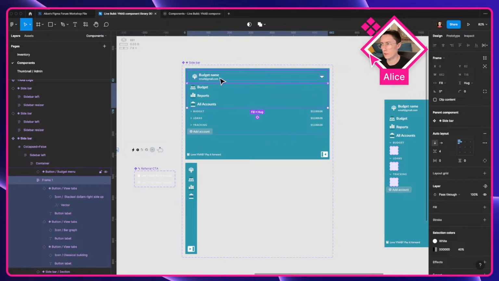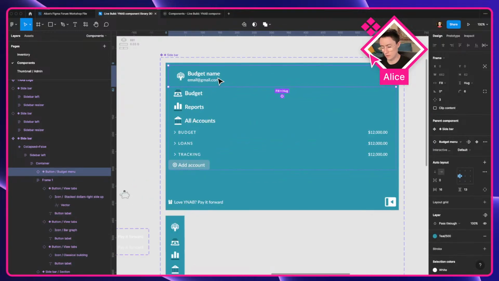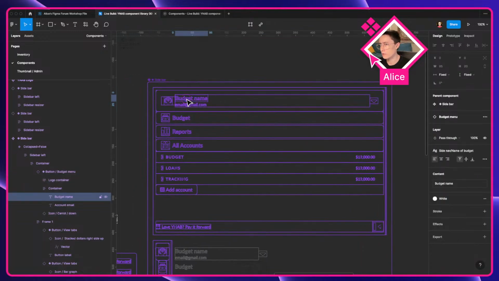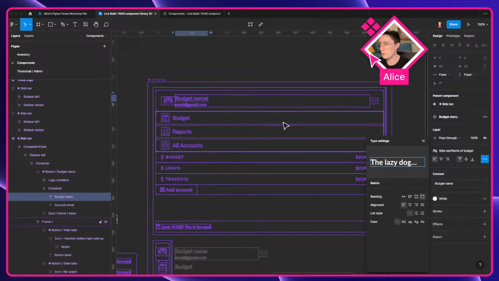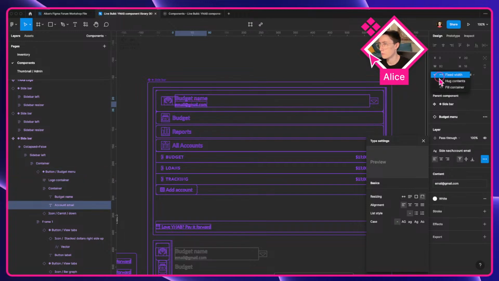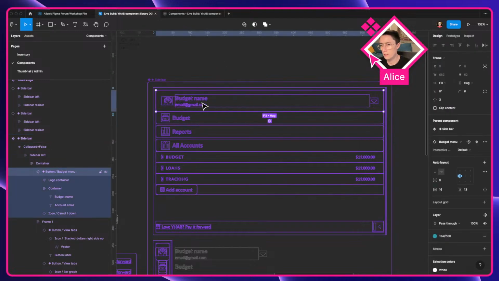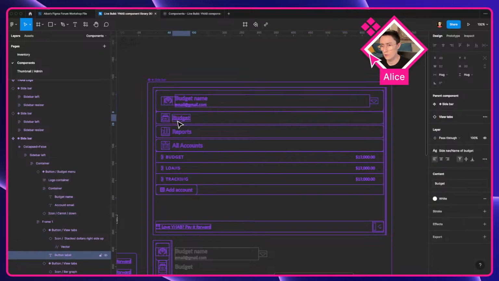Now, once we get in here, we've got this guy filling. Let's go into outline mode just so we can really double check stuff. The budget name: we've got that truncating because we learned about that last time, and that's set to fixed. Maybe we can set that to hug instead. Same for the email. Okay, I think this looks good.